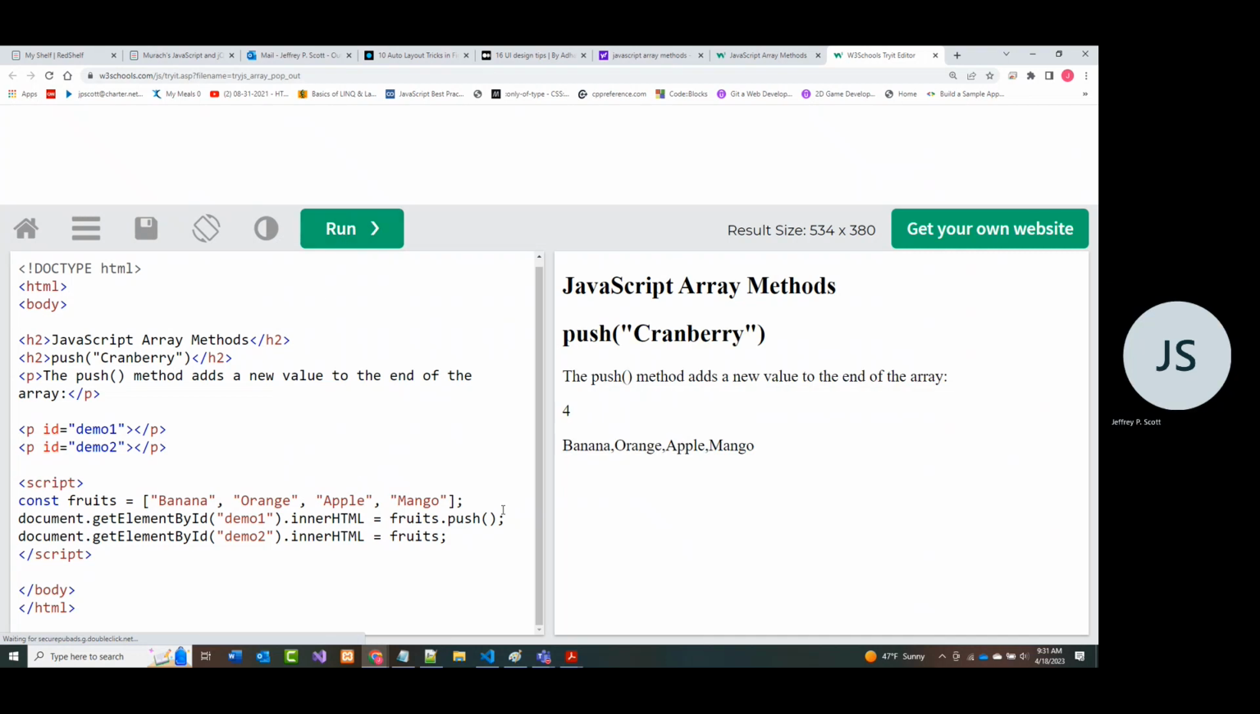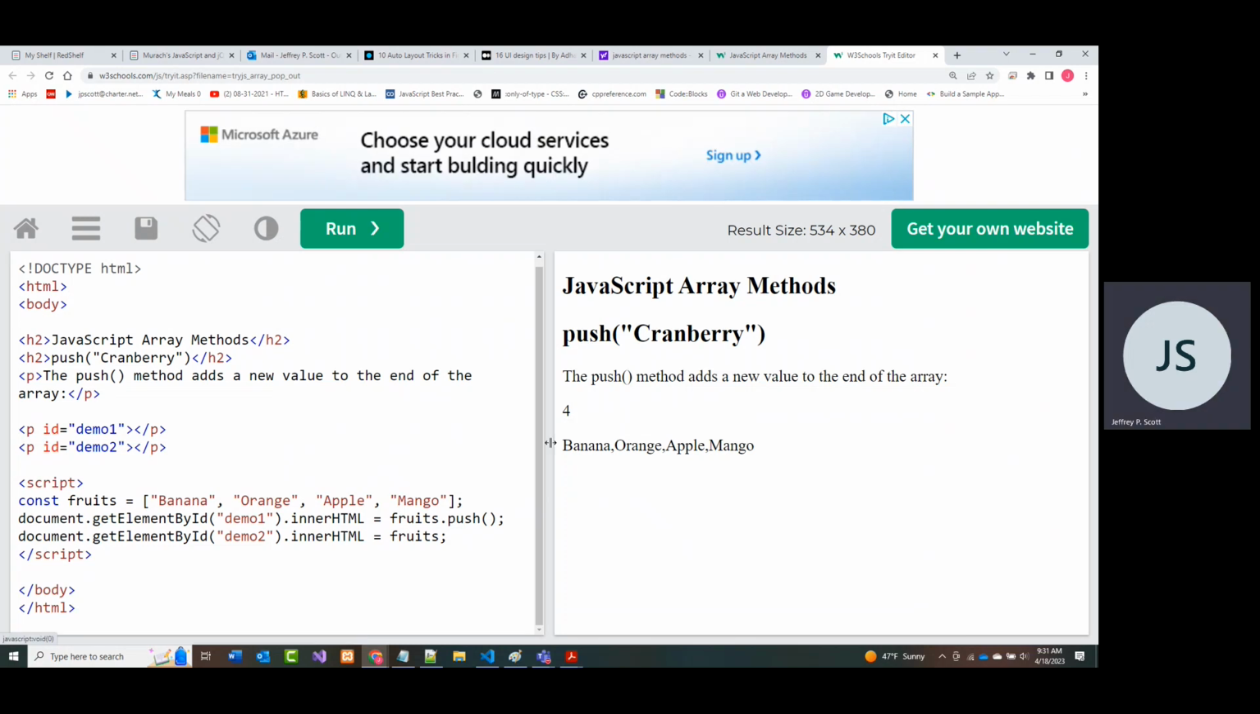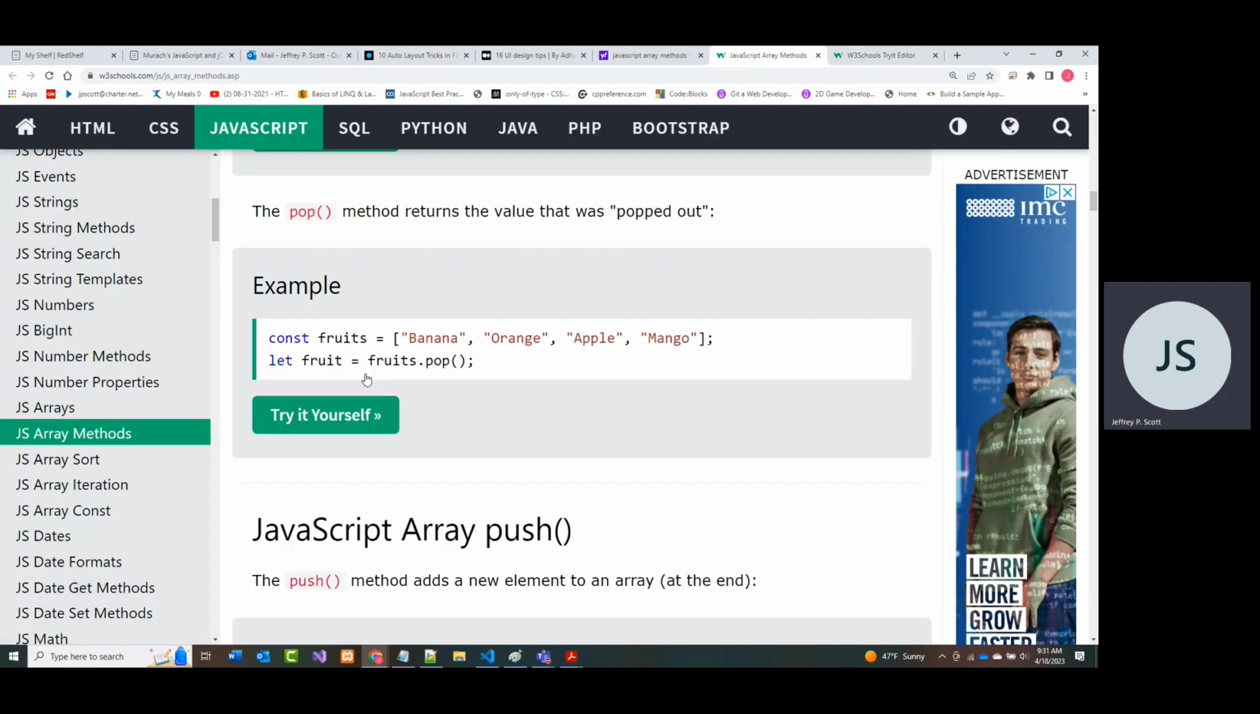Run it. Now notice it says the push method enters something new. Fruits.push is not showing us the array, it's showing us 4. Well, let's look at their example. I shouldn't try to run stuff myself.